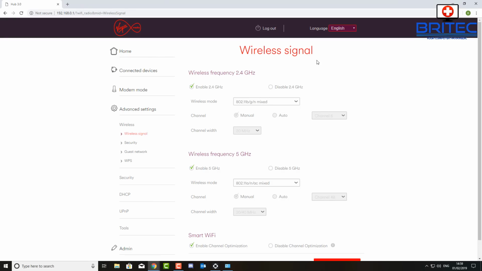Inside your wireless signal, you can see here we have wireless frequency 2.4G. Now, if you don't want to run 2.4G and you want to force it to use only 5G, then obviously you can put the tick inside the disable 2.4G, and this will force it to only use 5G. And that's basically how you can also force it to only use 5G on your Wi-Fi adapter.